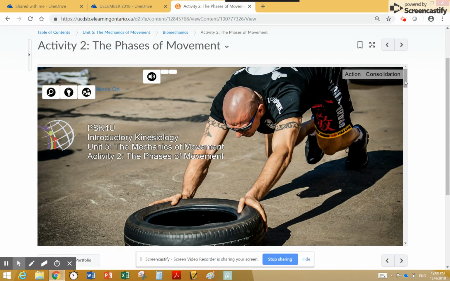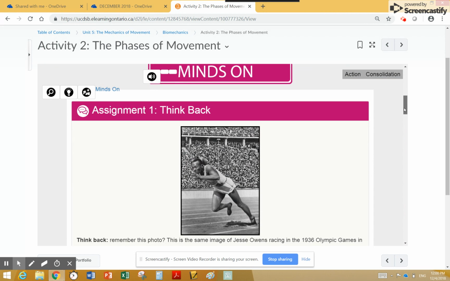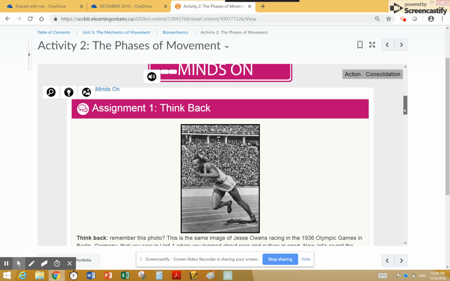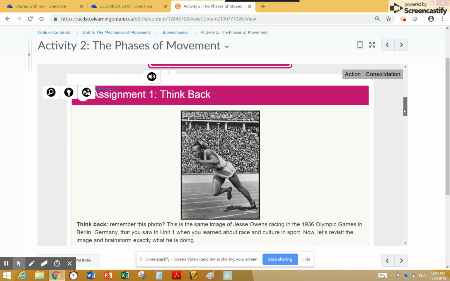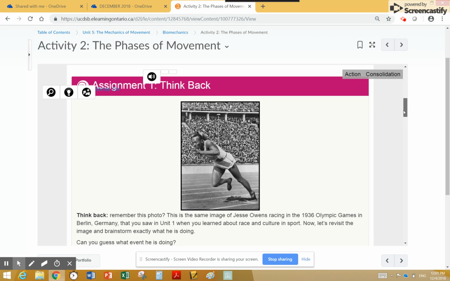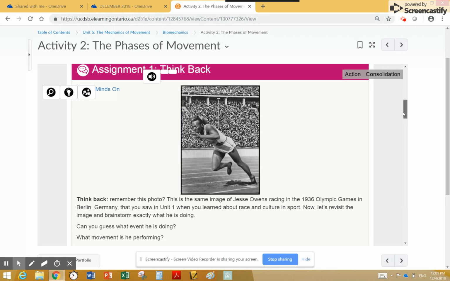So here in this situation, it's sort of thinking back. You've got a picture here. I hopefully you recognize this athlete from earlier on in the course. All right, so Jesse Owens. It's an illustration or a picture of what's going on here. So can you guess what event he is doing and what movement he is performing?